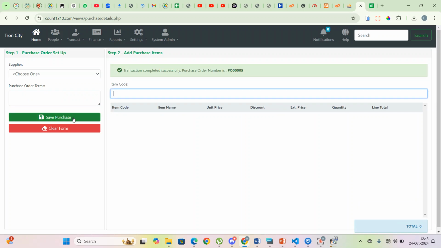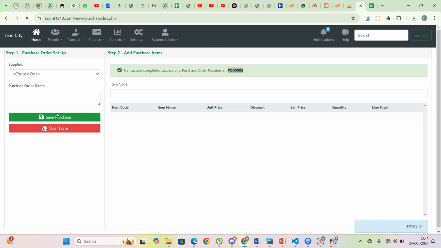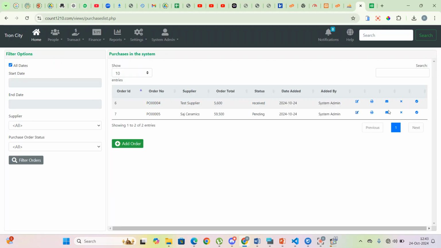So I'll save that purchase order, and the system is going to save that particular purchase order. So when I come to the list of my purchase orders, I can filter out the ones that were done today, and I'm able to see that the purchase order is actually down here, which is Such Ceramics. So I can edit it, I can print it, I can email it, I can cancel it, or I can approve it.